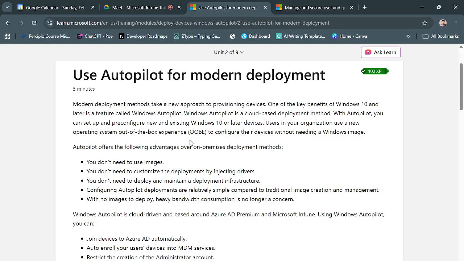So with Autopilot, you can set up and pre-configure new and existing Windows 10 or later devices. Pre-configure means earlier what we had to do, we had to take the device, put the image, install the ISO, and after that configure it with the settings: configure the VPN, then configure the network, then configure the applications that are required. So we had to do it manually, but here with Intune, we are pre-configuring it. Means at the time of deployment only, the things will be done. You don't have to touch it, you don't have to go to the device and perform the things.